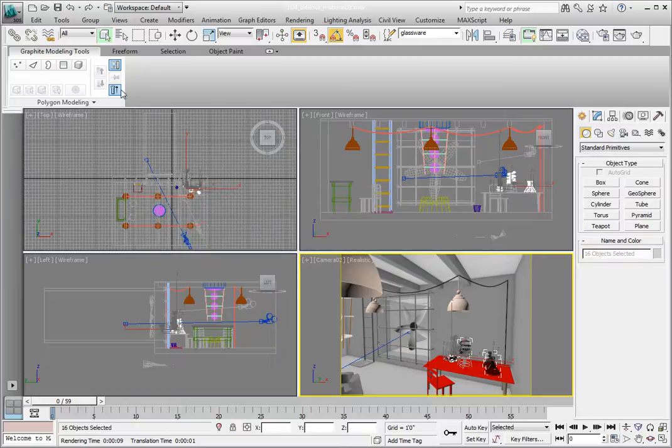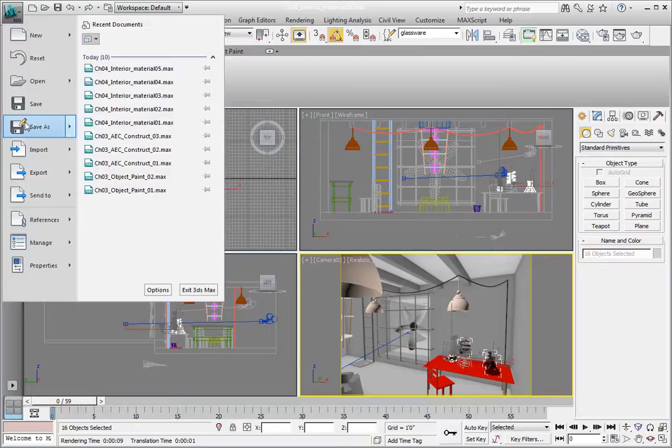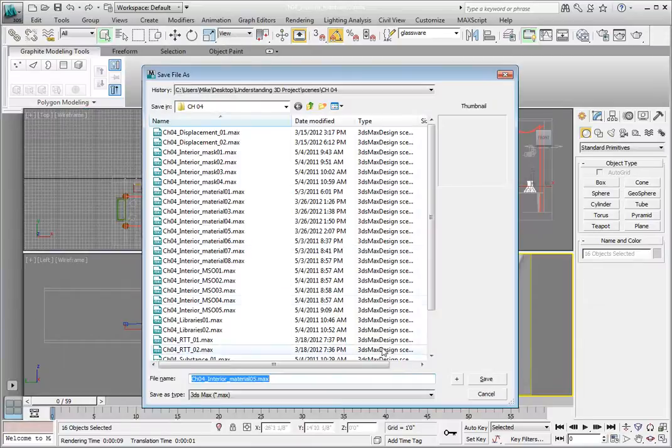Let's increment this file again. From the Application menu, click Save As. Click the Increment button to save this file as a new file.